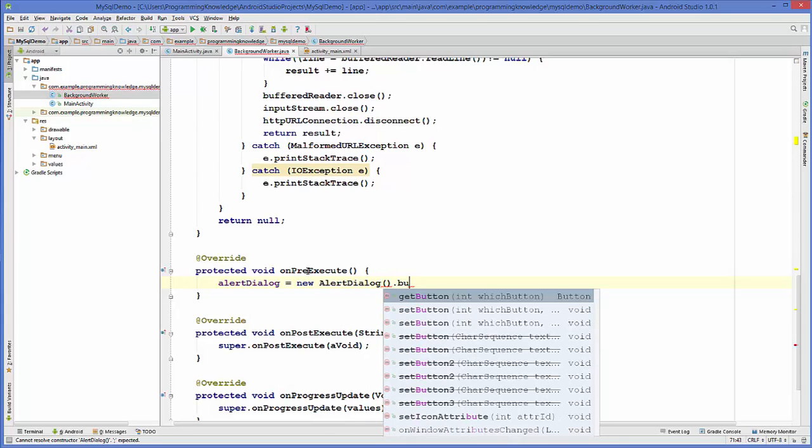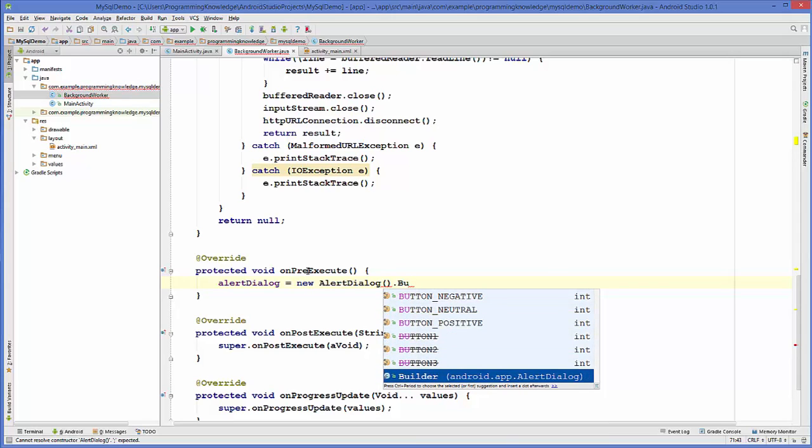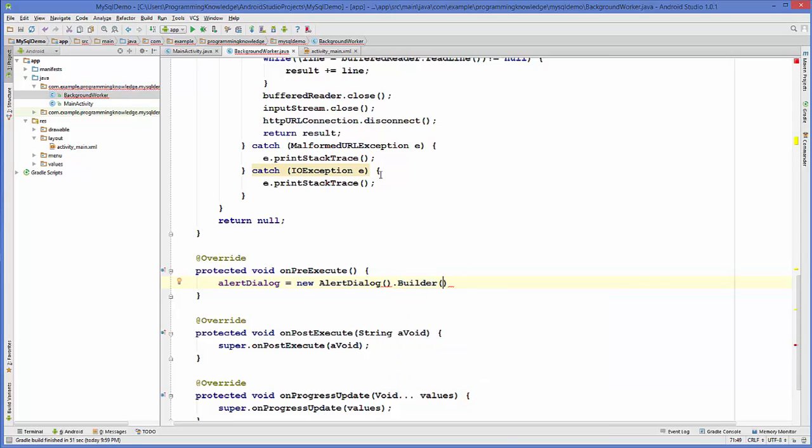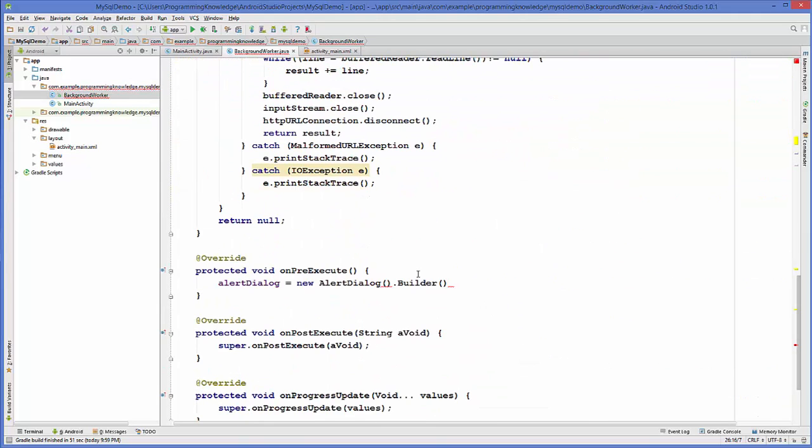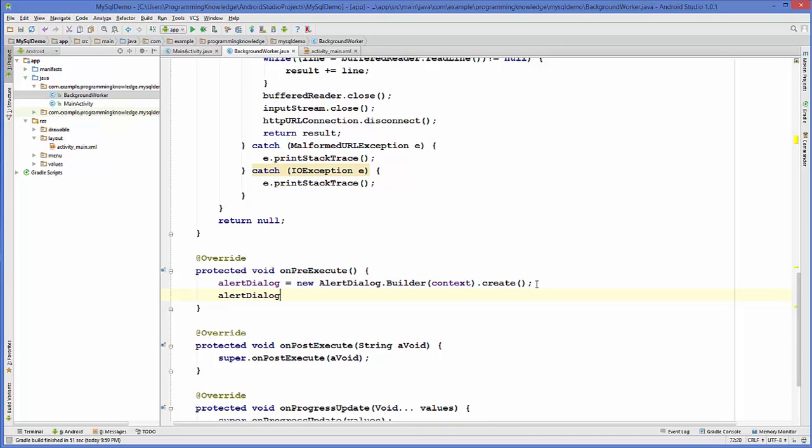So just write builder, and then take the context which we have defined at the top. So this constructor is taking the context, right? So just take this context from here and pass it here, and then dot create. Okay, so just call a method called dot create and remove these brackets from here. Okay, and now you can also set some title to your alert box. So for example you can say login status. Okay, so this will be the title of your alert box.